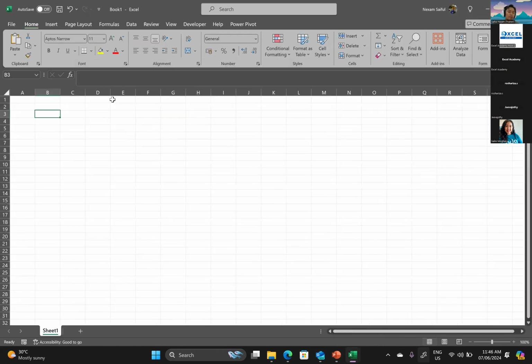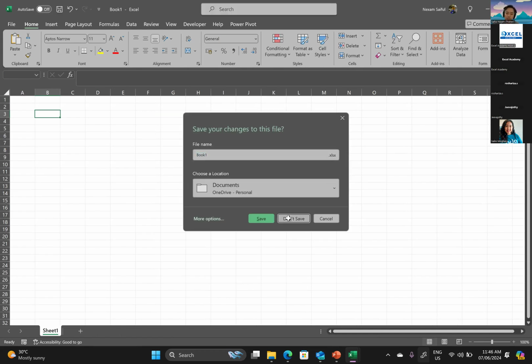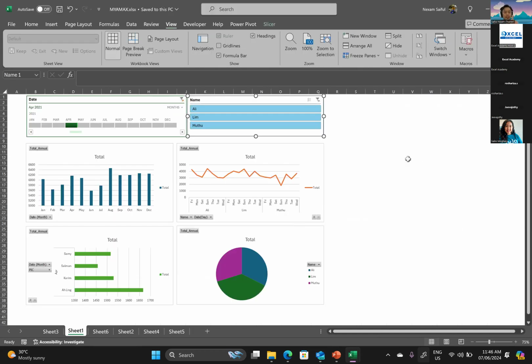Okay, I close this one. Okay, this is about Microsoft Excel. I don't want to save this one. Okay, good. Guys, do you know what is this? This is basically a pivot.